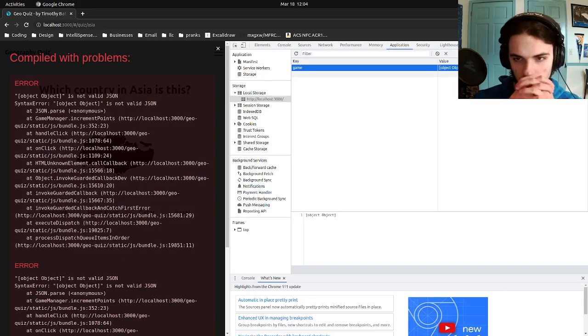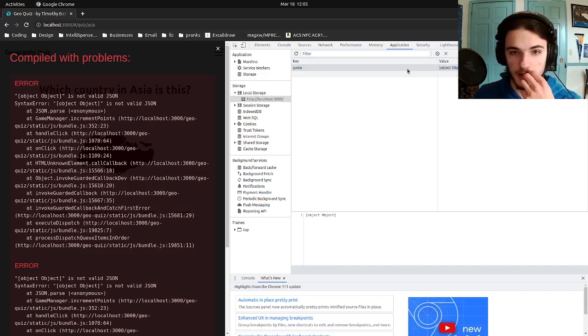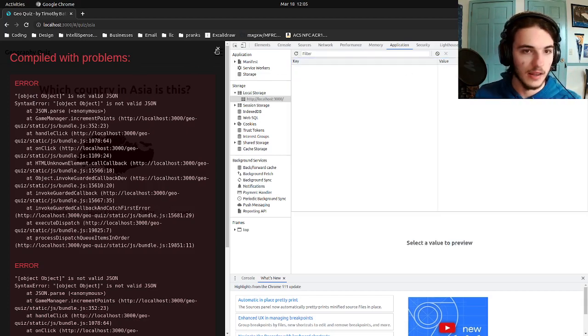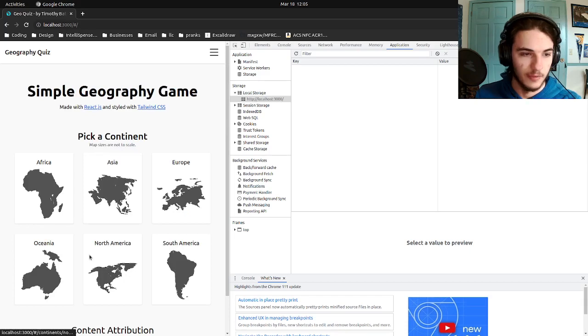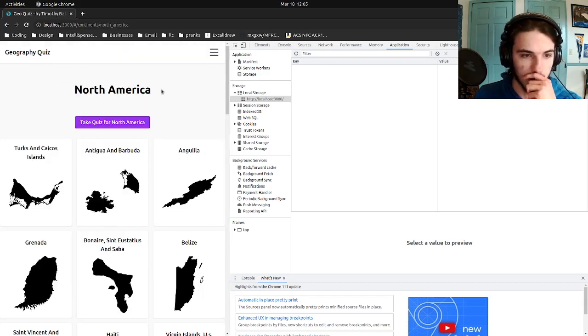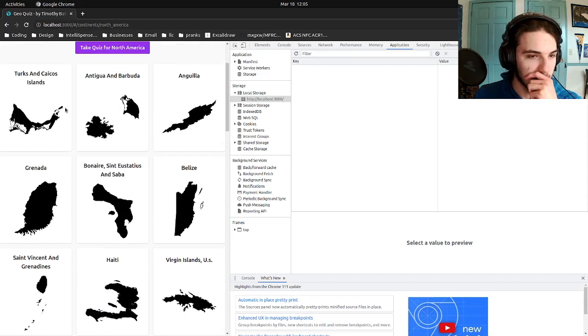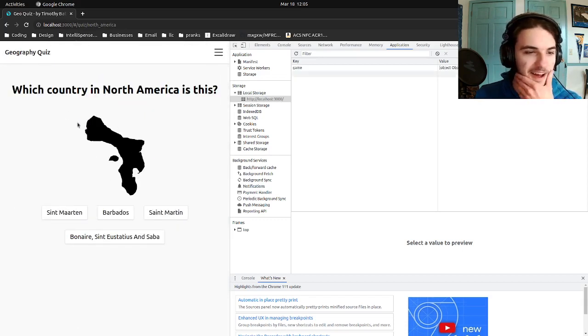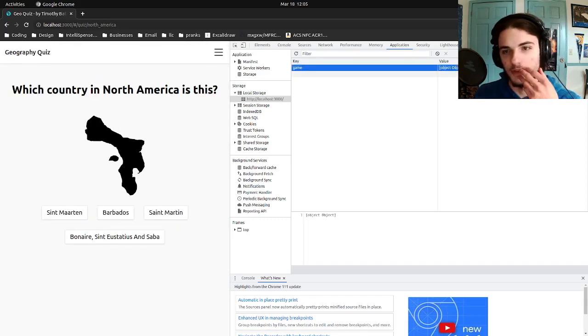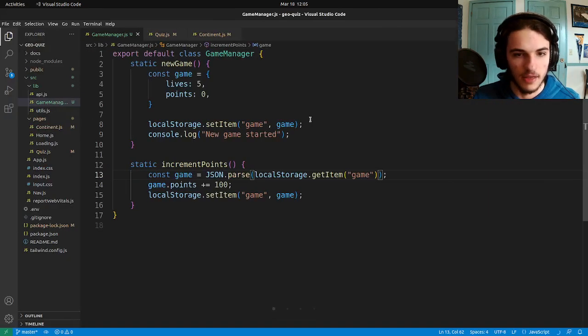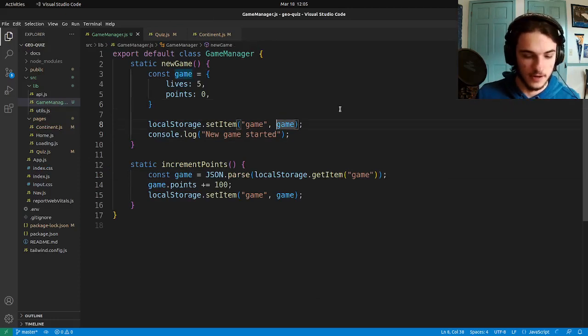Okay, so the local storage is actually screwed up. So let's delete this. Let's go back here, and I'll pick North America. This time, maybe I might know some more of the countries. Okay, so the game is still not storing correctly. That's okay. So let's convert the game object to a JSON string. So JSON dot stringify, and then we'll give it the game.